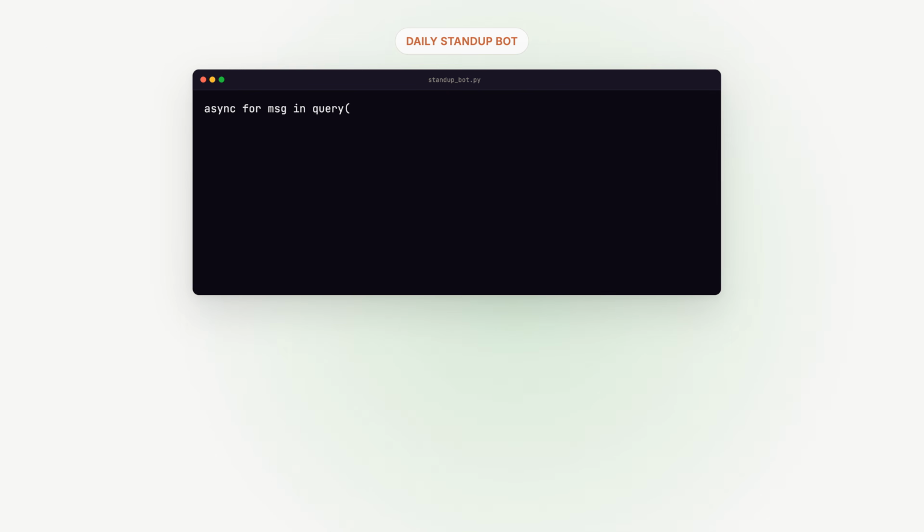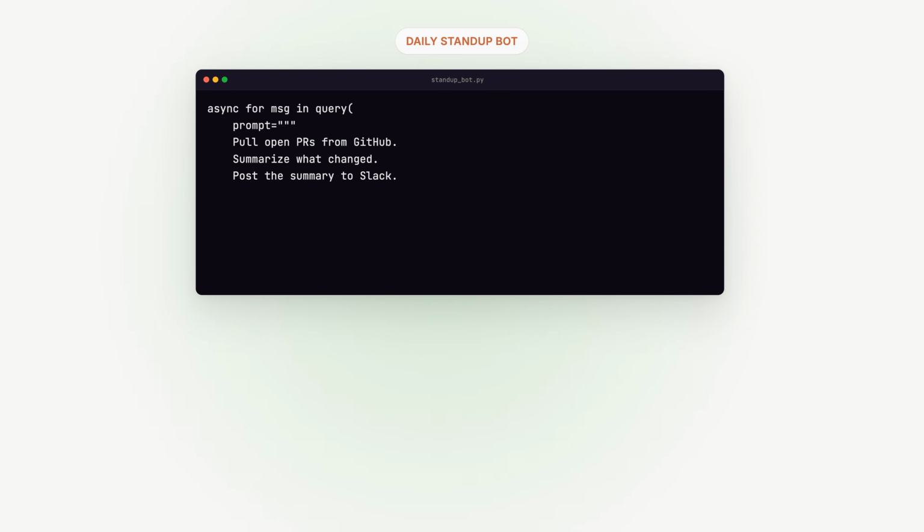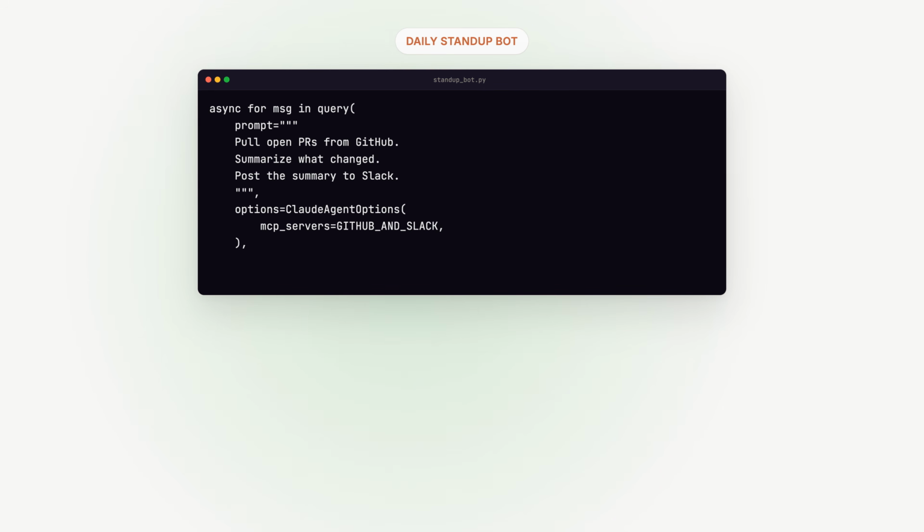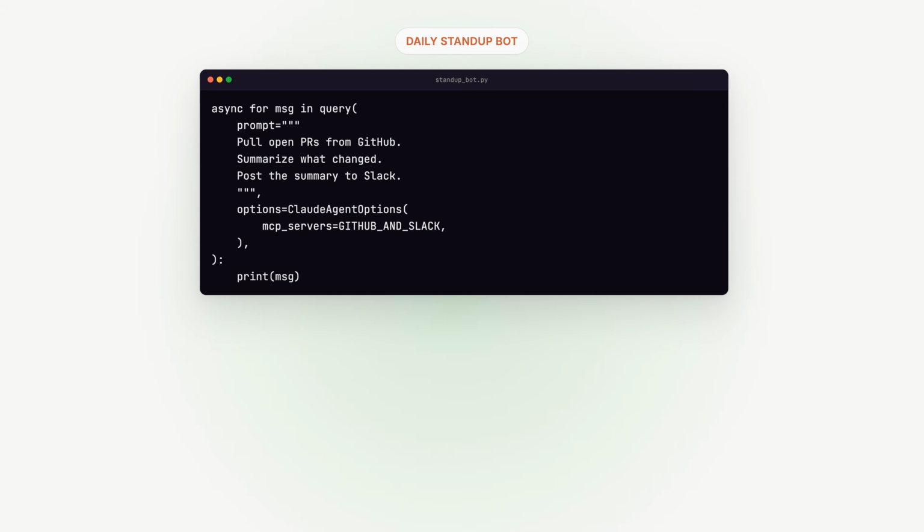Quick example. I built a daily stand-up bot in maybe 12 lines. The agent pulls open pull requests off GitHub, summarizes what changed, drops the summary into Slack each morning. No babysitting. Same SDK. 3 tools. A cron job.